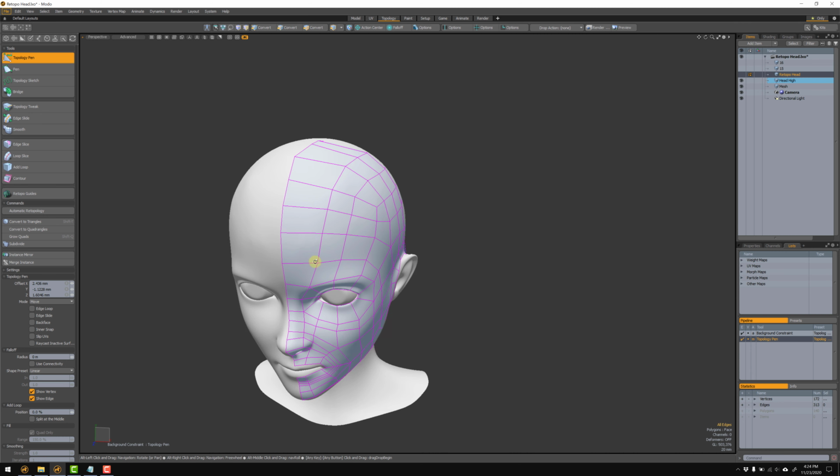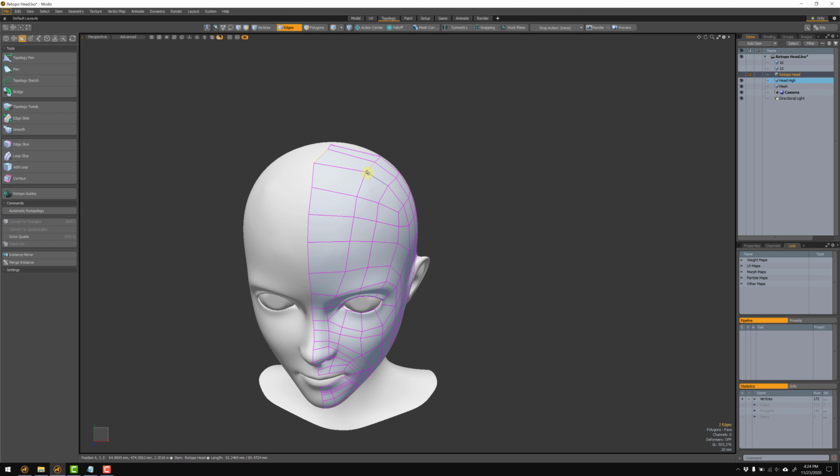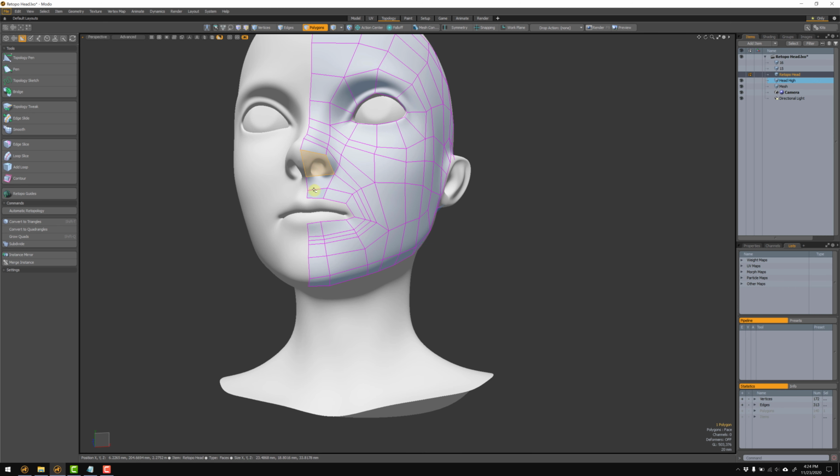So looking at our model, right now there's a pretty big gap between this edge and this edge, and we could just take this edge and move it over, but realistically we're going to want a little bit more geometry to work with the nostril, and it'd also probably be good to give a little bit more geometry to round out the chin and to work with the lips.